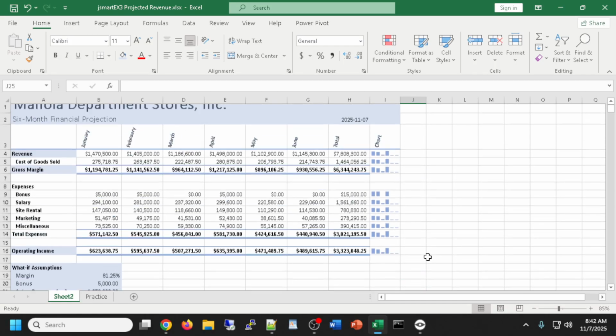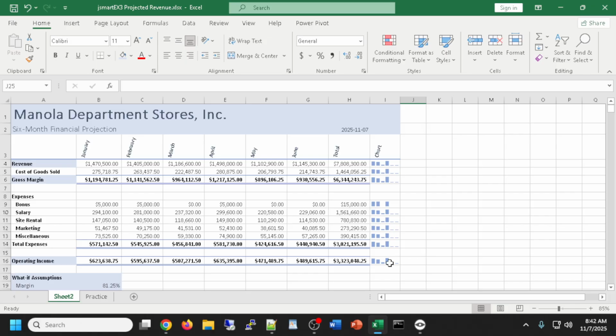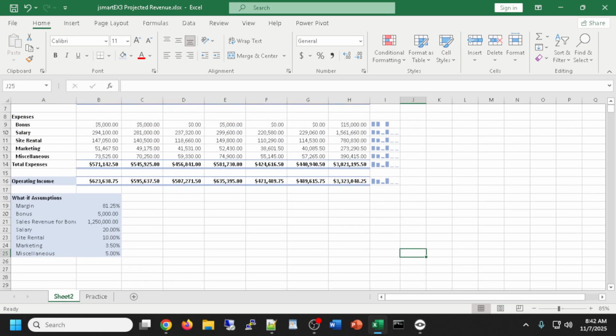Let's go ahead and do a Control Save. We've done a lot of work, applied some formatting, save that. And now it's time to create a chart of the entire workbook.